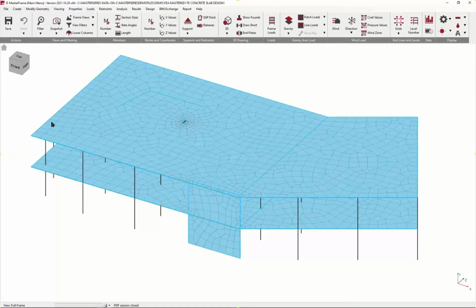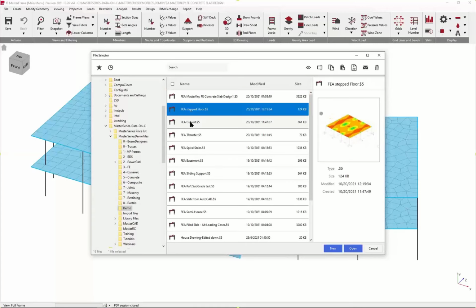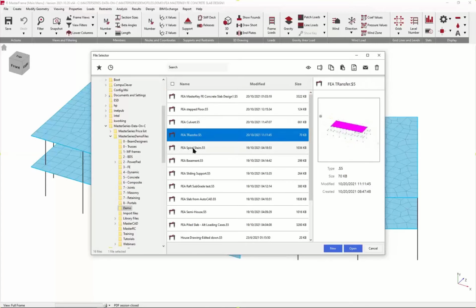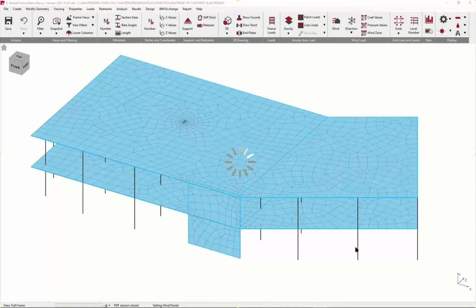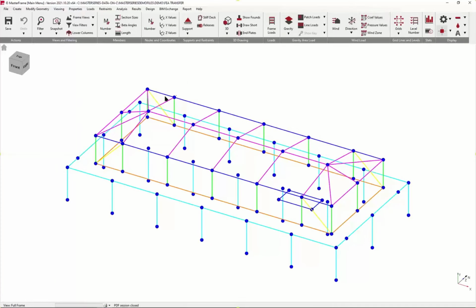I'm going to go to something a lot more basic. Well, I say basic, so I don't know why. And I'm looking for this simple structure. There are no FE surfaces, there's just an area loading on the roof. I'm just going to take that off for you.